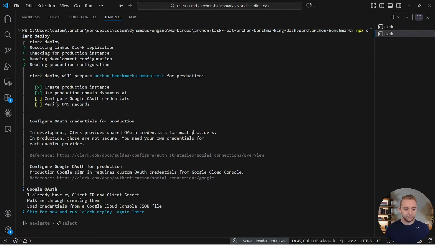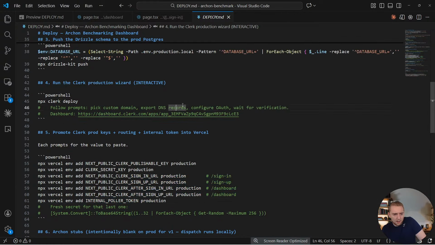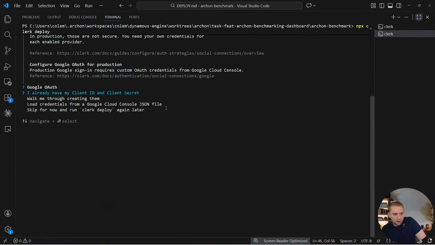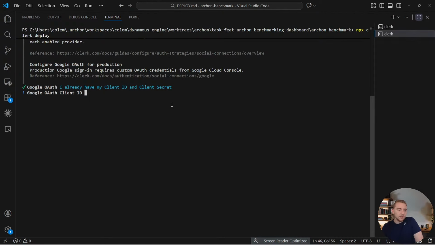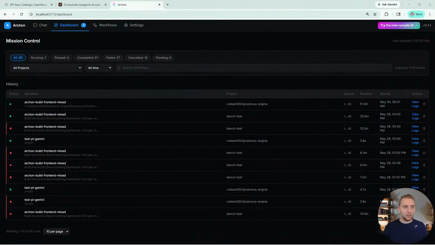Let's see. Shoot, I thought I already had this though. Hold on. Deploy, pick custom export unit, configure OAuth, wait for verification. Because I thought I had these in environment variables already. I guess not. So I do have my client. Okay, so this part I definitely have to do off camera, obviously. So let me do that. Okay, so I have to remember where I actually have my keys.